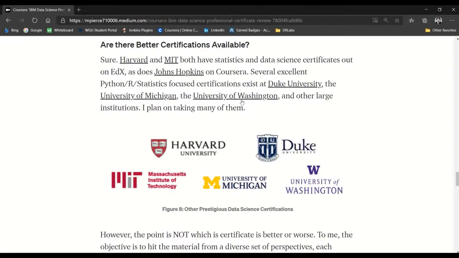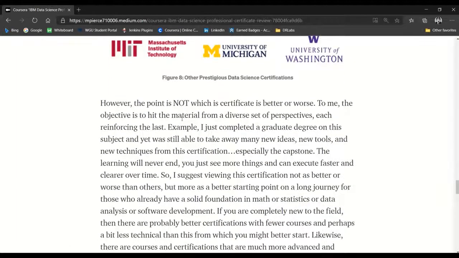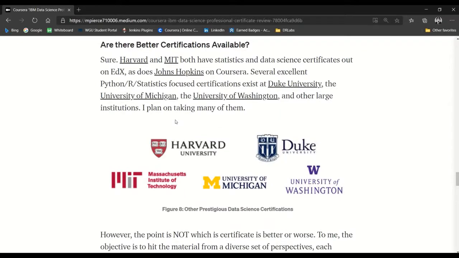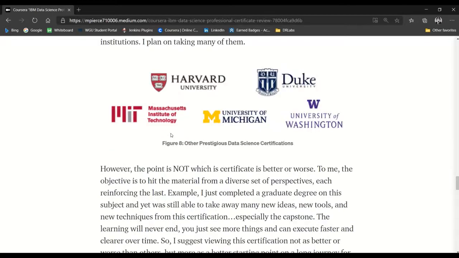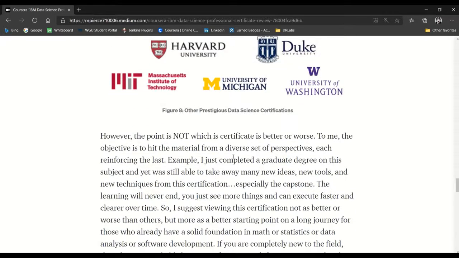And the point, though, isn't are these better than the IBM certificate. I don't think figuring out which one's better or worse is the issue. I think, to me, the objective should be to hit the material from a diverse set of perspectives, and each time you go through the material from a different viewpoint, you learn more and more.